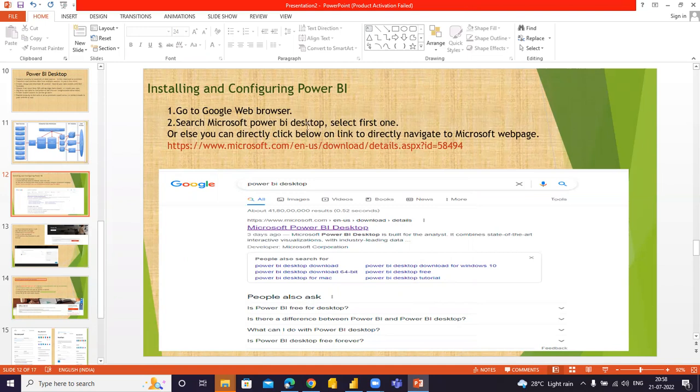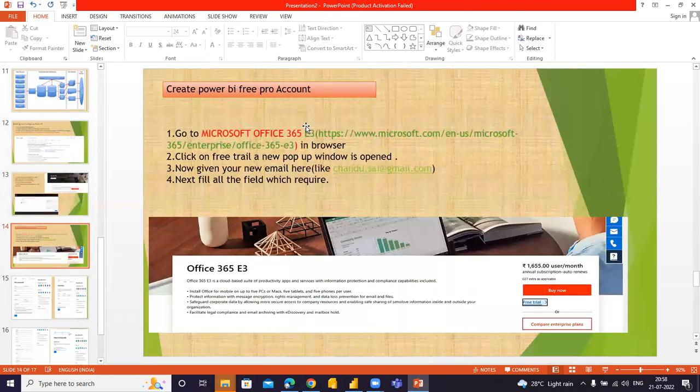I have already told you about installing and configuring. I also told you that we are using a free license of Microsoft Power BI Desktop. There are Power BI Free, Power BI Pro, and Power BI Premium. A Power BI Free license means any user can access Power BI Desktop without any licensing.